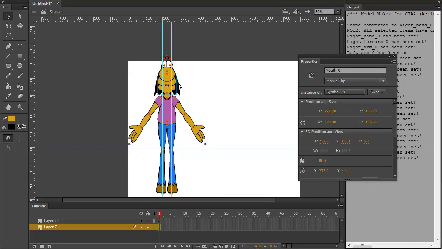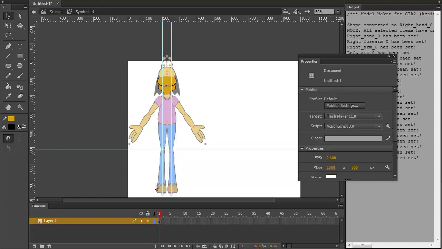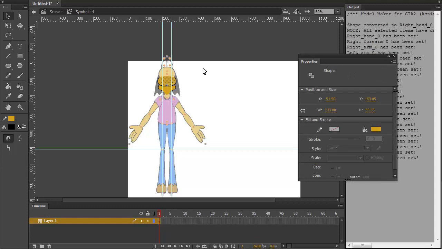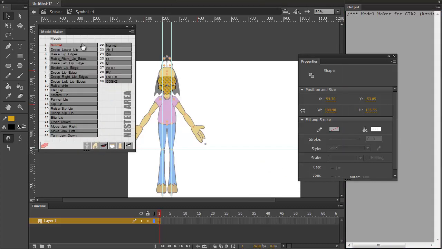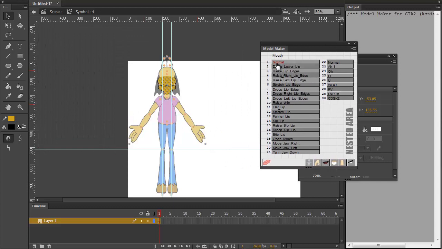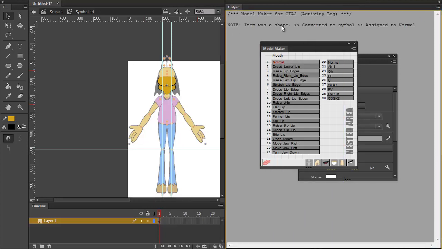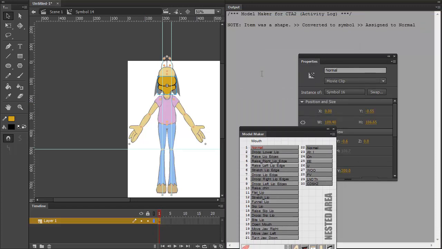Like the mouth. I have the mouth, it's labeled, so technically the mouth did get brought in, but the mouth itself doesn't have an actual sprite. See, it's a shape. So what I need to do with this mouth is have at least the very first sprite of that mouth. So I'm going to come in here to my Model Maker plugin, switch to the mouth section. That's frame 1. I'm supposed to be using my normal, and I'm just going to click it. Boom, it says the item was a shape, it was converted to a symbol and assigned to normal. So now it is an actual sprite, and the sprite has been designated as the normal mouth shape.